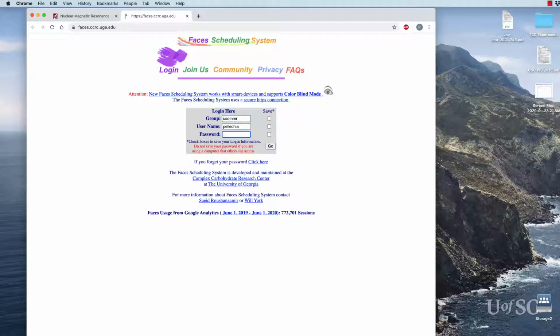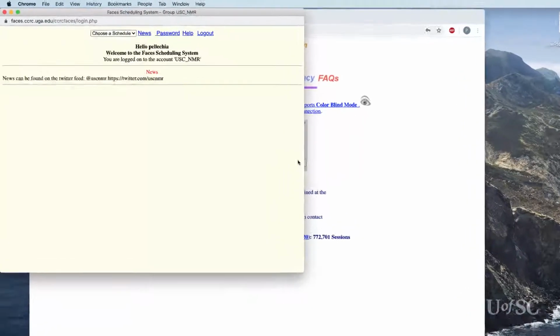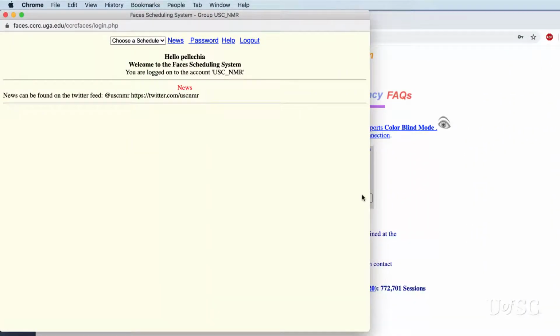When you enter the correct group, username and password and then click the Go button, a window will open. This window includes a row of links at the top. One option is password. This will open a window where you can enter a new password.